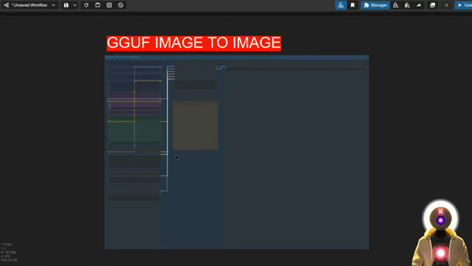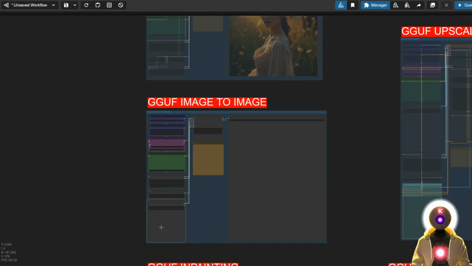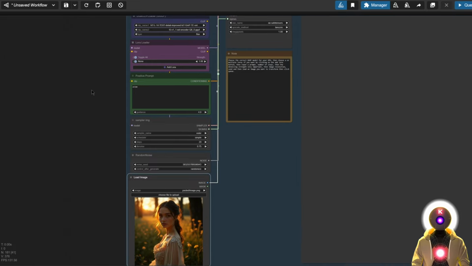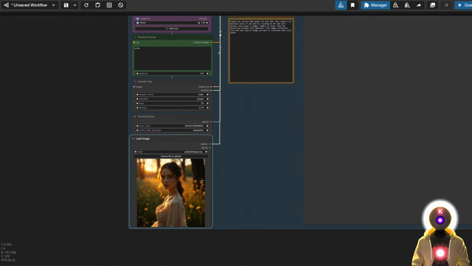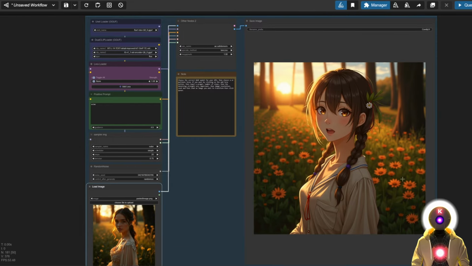So once again, the same thing that we did previously, just right click, Set Group Nodes to Always, drag and drop this image right here, just copy and paste it, make sure that you have chosen the right model for your GPU, then that you input your prompt, that you loaded your image, and then once again, just click on the Q button. And there you go, that's it.